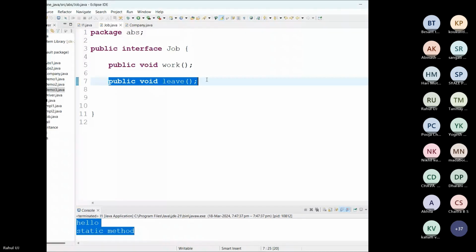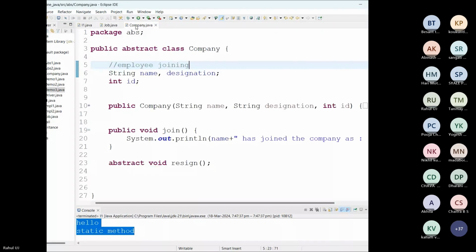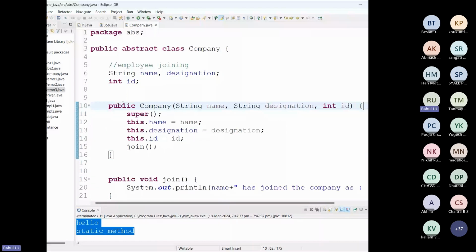So next, to use them, I have another abstract class. See here, this is the abstract class. I have declared variables, which describe the attributes of an employee. Inside a company, employees will be there. You guys agree with this? Employees are the people who will be present inside the company. Yes or no?